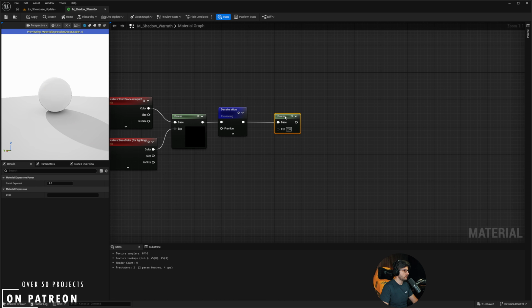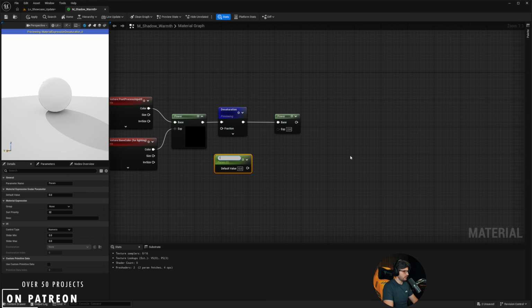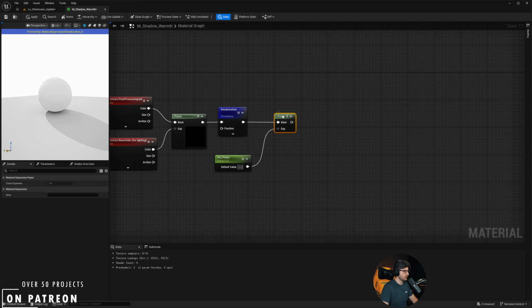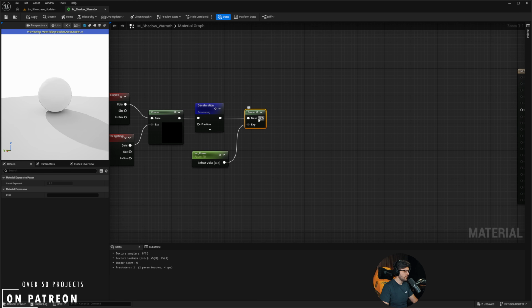This power node, we are going to want to control it. We're going to add a scalar and call this end_power. We're going to leave it at the default value of 0 for now, and put this over into the power node. And then from here, we want to add in a multiply node, and there we go, just like that.